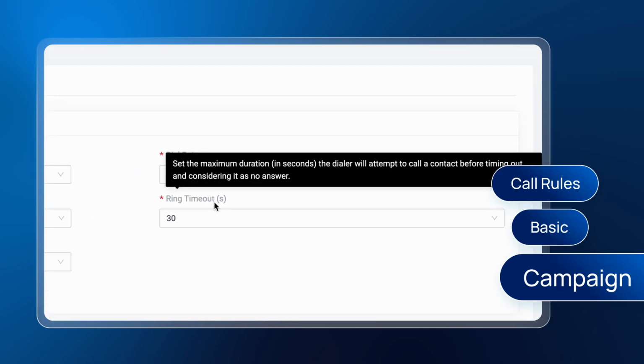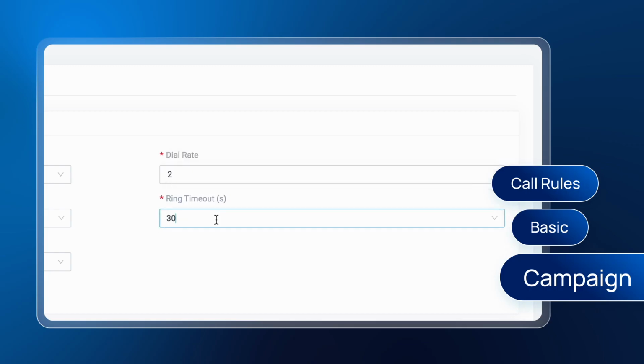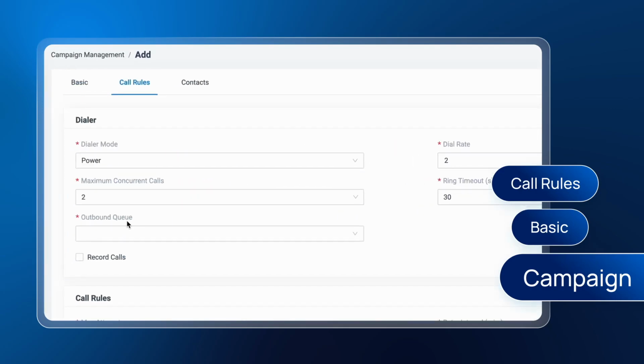Additionally, both dialers allow you to configure a ring timeout. So, if no one answers, the system will hang up. If someone answers, the call will be routed to the assigned outbound queue, which was created earlier, allowing agents in that queue to handle the call.